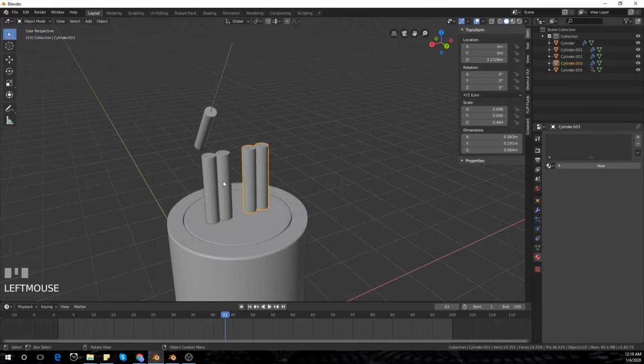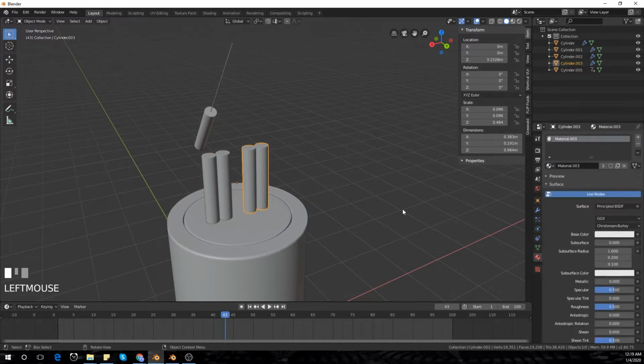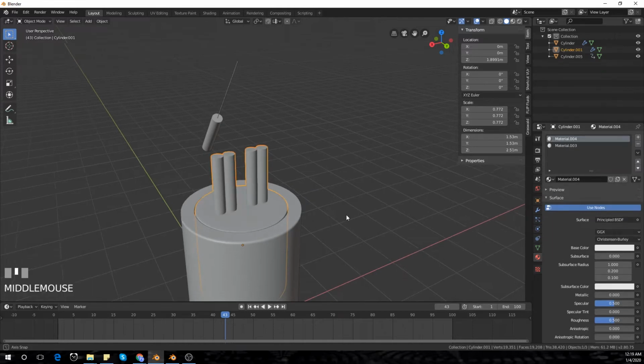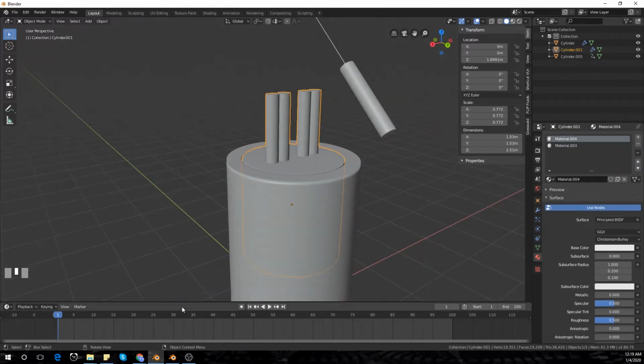And I'm going to select the four cylinders on top first and then select the bottom cylinder and press Ctrl J to join them together.